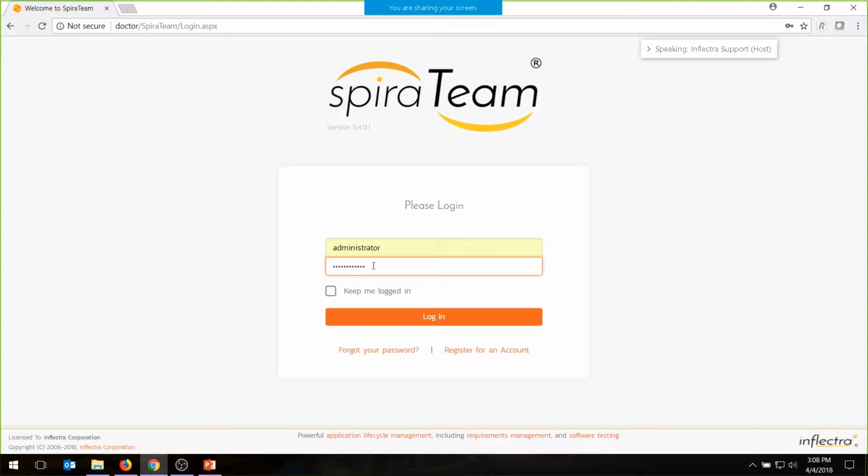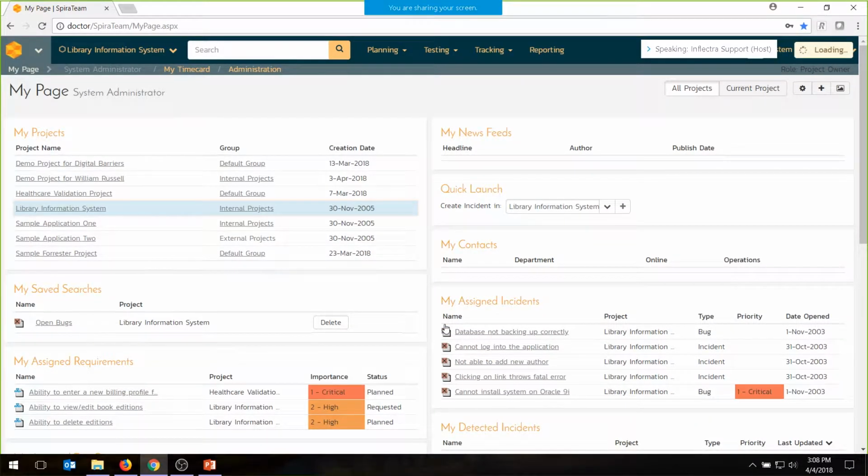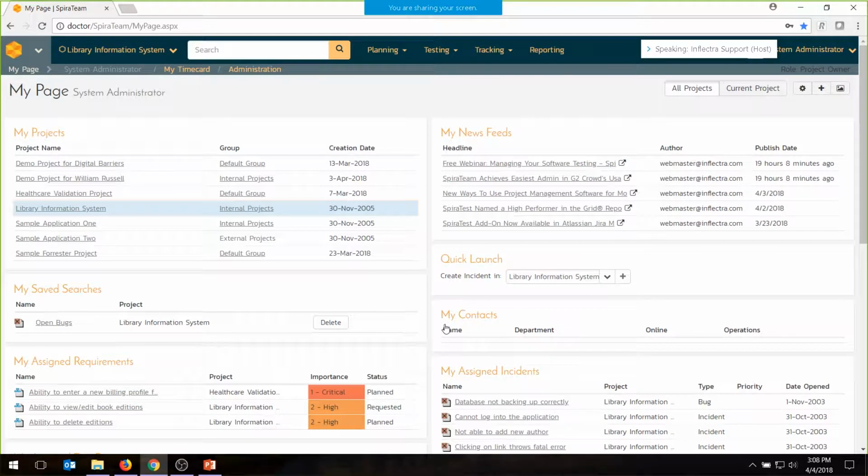So I'm going to log in right now with administrator, and the password is please change, which we hope you will do. And this is the same set of sample data you'll see if you sign up for a trial version of SpiraTeam. So if you like what you see today, feel free to sign up for a trial version. The login will also be administrator, please change, and you can play along at home with what we're doing today.